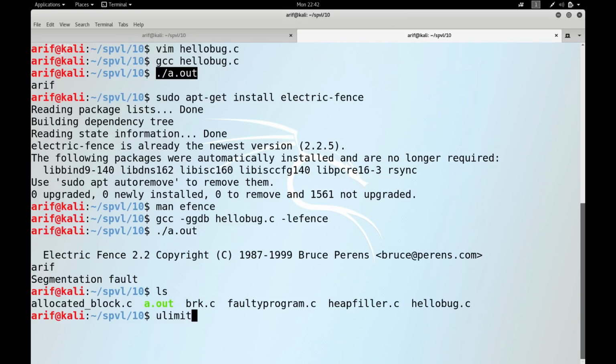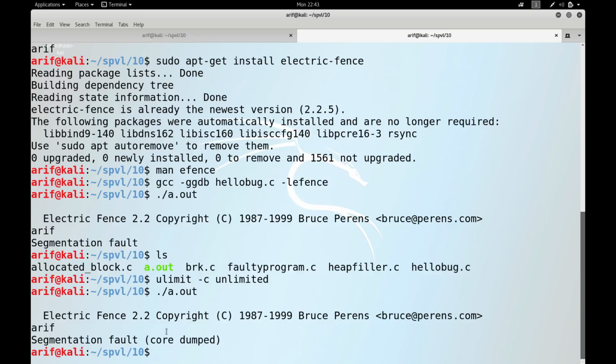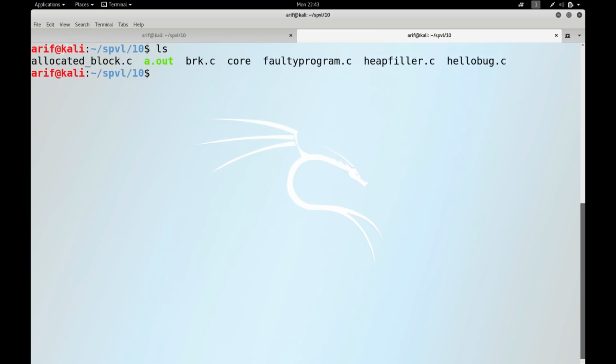Let me use ulimit -c and make it unlimited, and let me run it again, and this time you will see a core file will be generated. You can see this is the core file which has been generated. Well, a core dump is a file that contains the memory image of the process at the time of its termination. It is generated normally in case of abnormal termination.